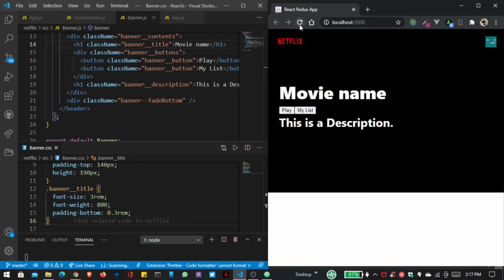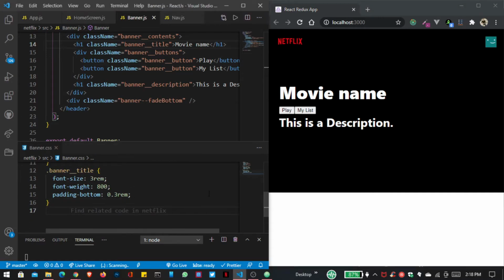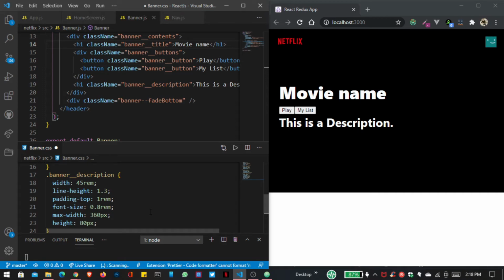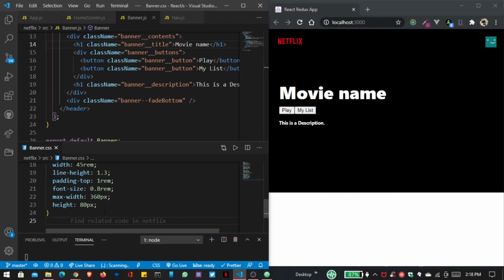So now save this file, and here you can see our movie name is different. Font size is now increasing, font weight looks bold, and I apply padding bottom. Then let us apply CSS for our banner description. You can see the width is now 45, line height I decreased, padding top is also added, font size you can see less than 1, and I apply max width here, and height is 80 pixels.